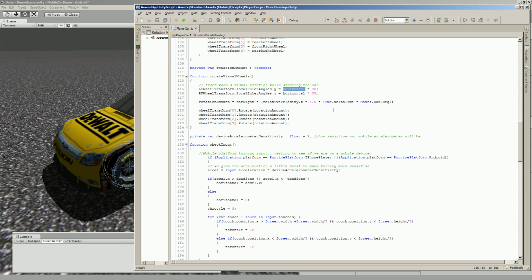Yeah, that's pretty much it. Or tilting an Android or iPhone device left and right, the tilt accelerometer or whatever. That's horizontal. So it's saying let's turn those wheels around their Euler angles times 30 and times the input of tilting a phone or pressing left and right on the keyboard. So it's steering for both front left and right wheels.